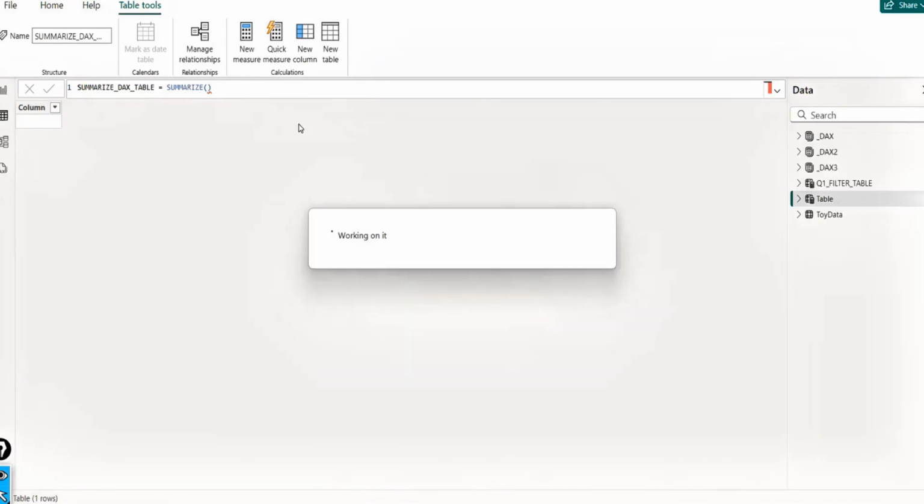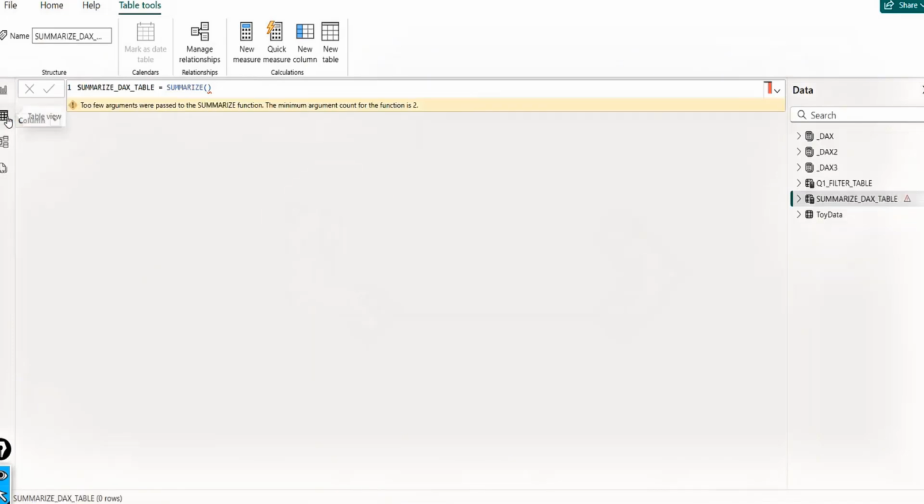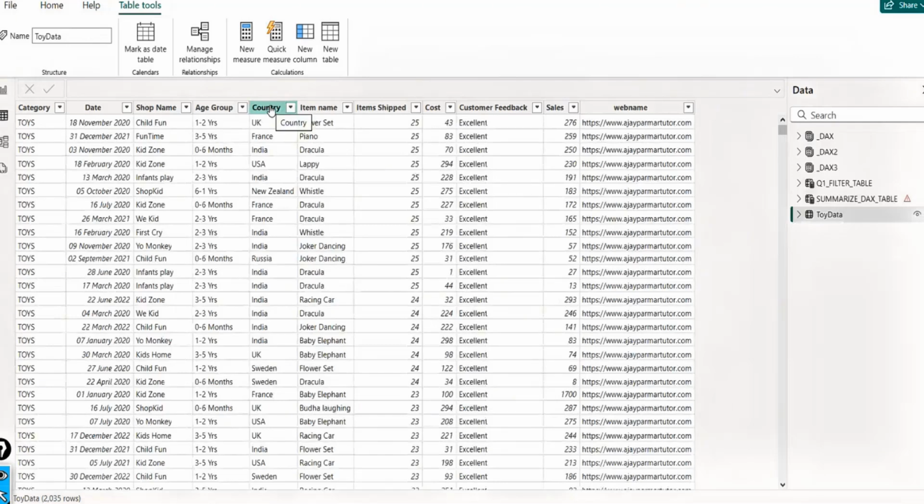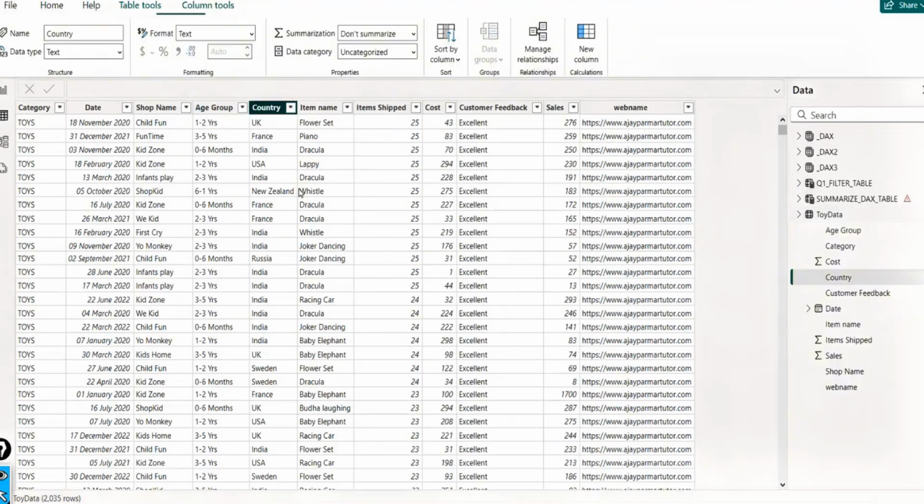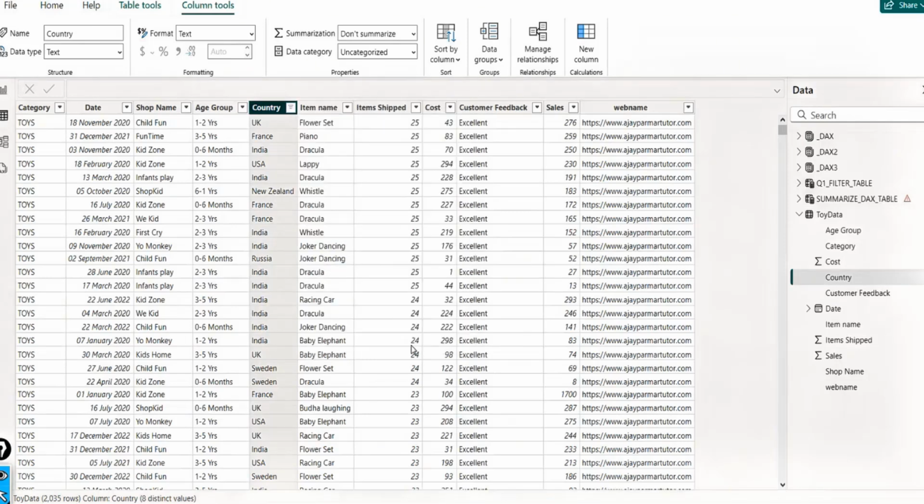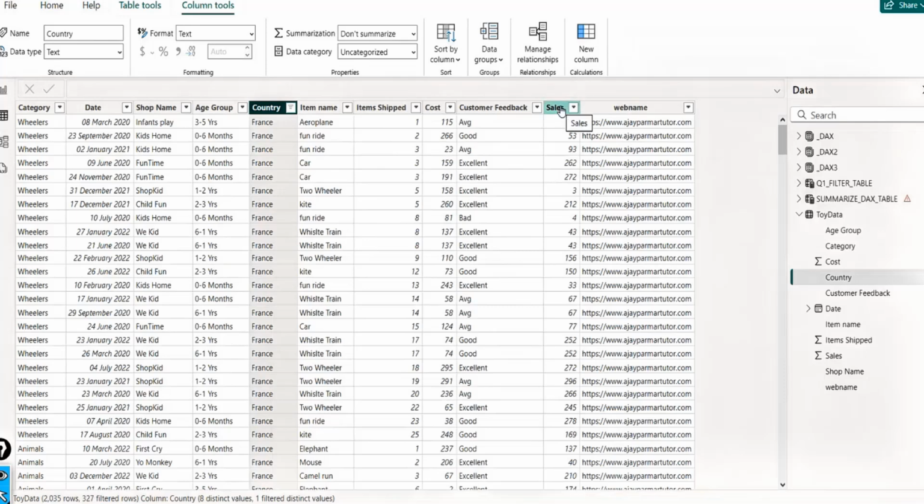What I should do, I should first take you to the data. We should know what we are supposed to do, right? So let's go to the toy data. Now, if I ask you, I want to see the country-wise total. I want to see the total sales from each of the countries. What are you going to do? Every country I want, like suppose we have France. So in France, what is the total sale or any other field? This is what I want for every country.